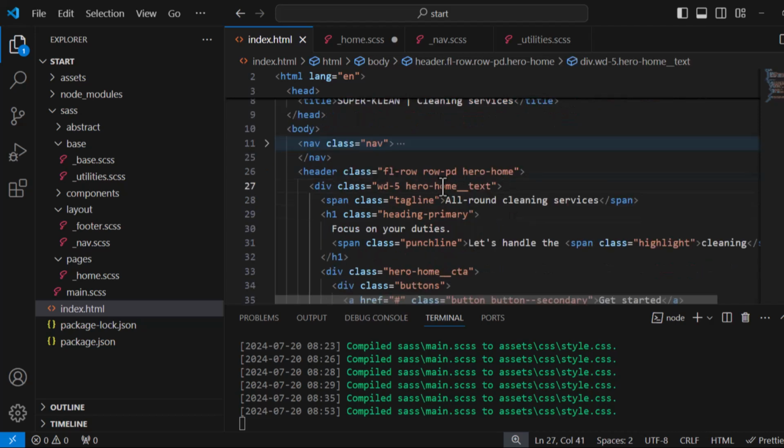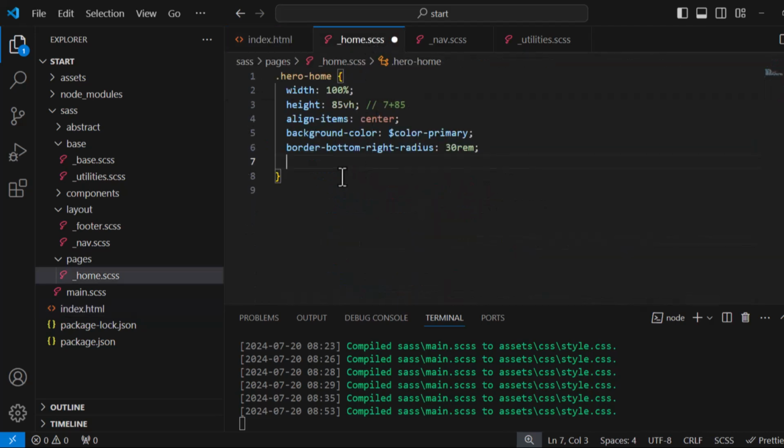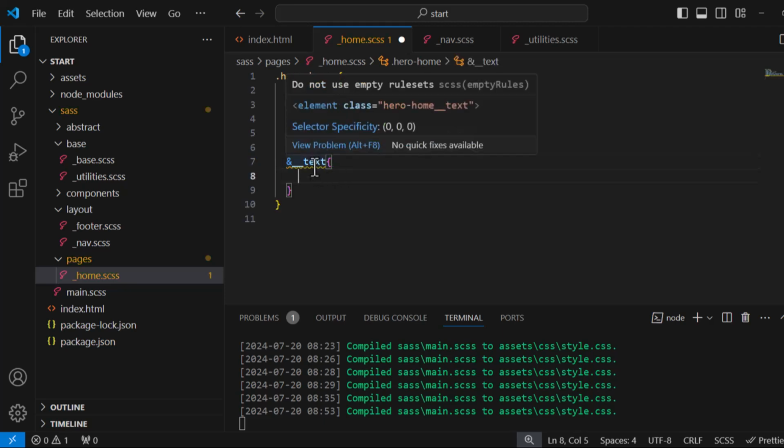But this tagline is a repeating piece, so we'll take care of that later. This heading primary is already taken care of. There are already values and properties set for this heading primary. What we need to do is the punchline and the highlight here. So let's target those. And they are all inside the Hero Home text. So how do I target the Hero Home text? Just say text. If I place my cursor on it, that's how you know whether your declaration is correct. So this is Hero Home text, and so we're correct.